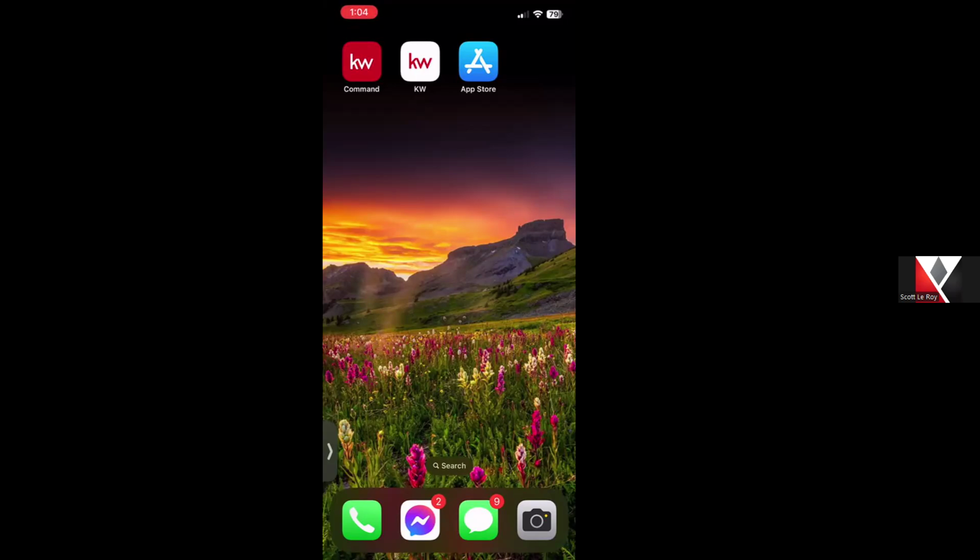So, first things first, you can see my mobile screen here. I do want to point out the difference between the two KW apps. The one you see at the top left-hand corner is the one with a red background, white KW. That's the command app. That is for you, the agent. Consumers cannot log into that one. You would use your own command logins, just like you would on a desktop or laptop, to actually log into that app. That's the one we will be exploring today.